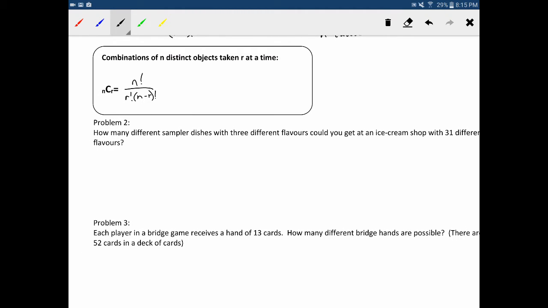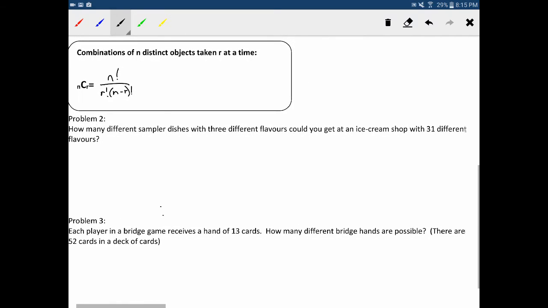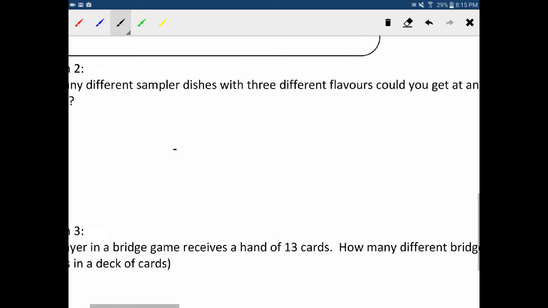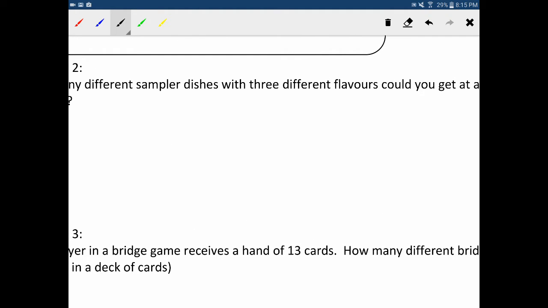How many different sampler dishes with 3 different flavors could you get at an ice cream shop that has 31 different flavors? Okay, so you can see the order in this case doesn't matter. If you're just taking 3 ice creams, it doesn't matter where you're putting them on the dish. You're getting the same 3 ice creams. So this is why order doesn't matter.